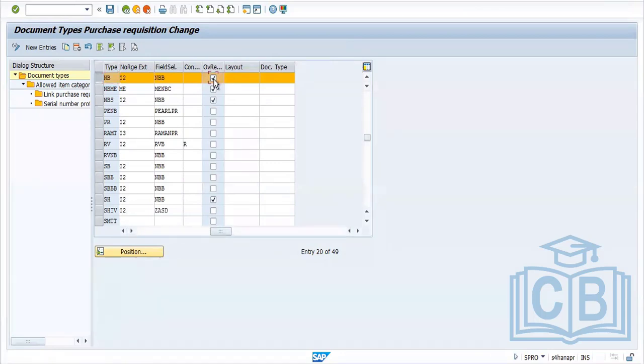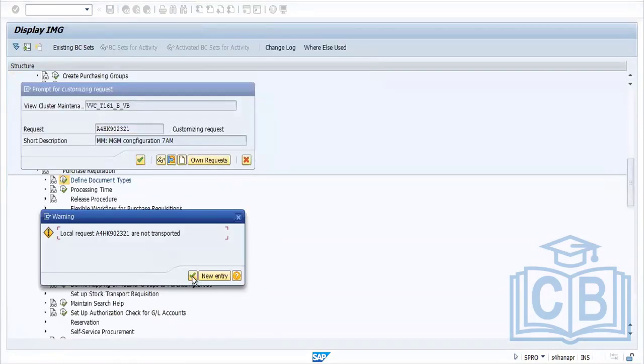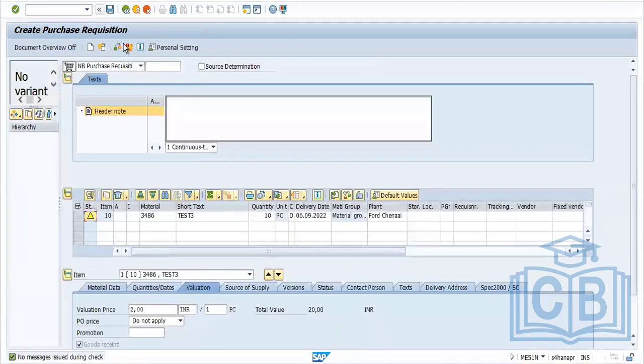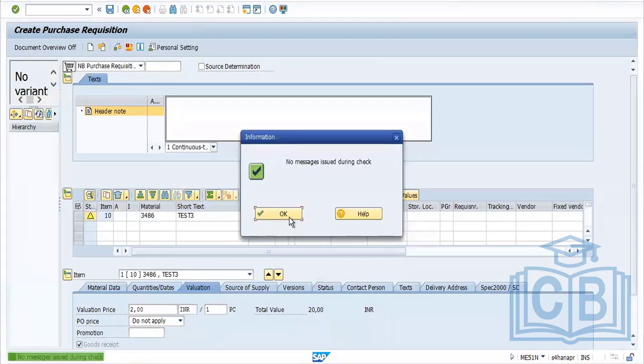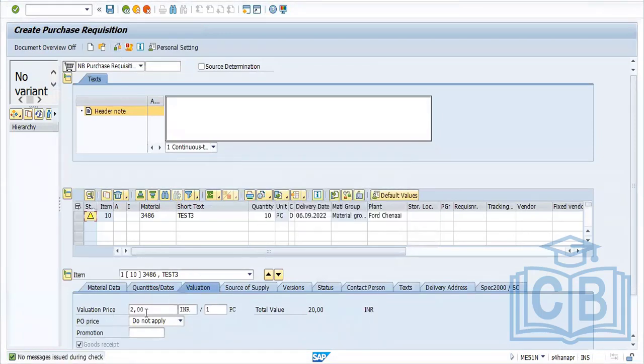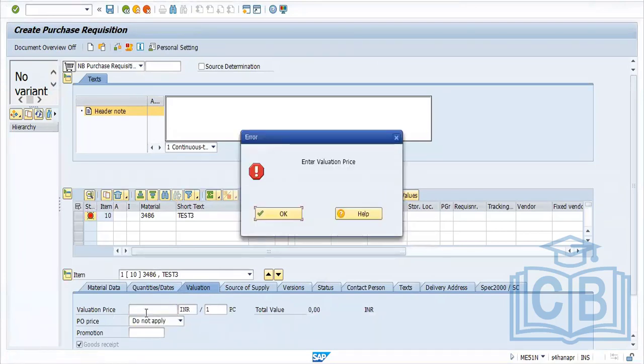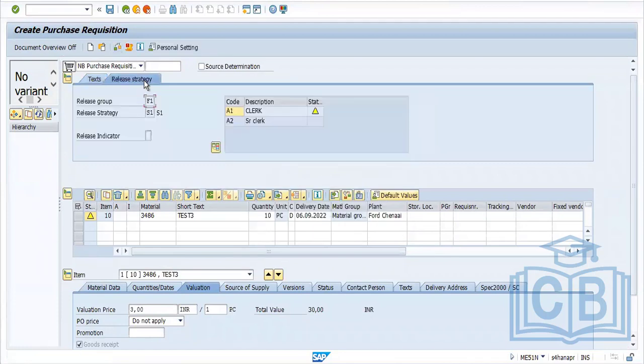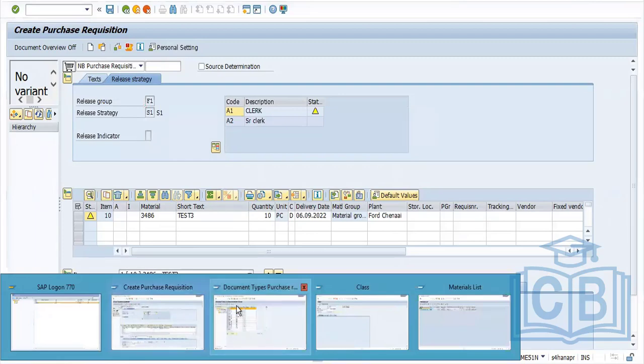So if you want a PR at header level, two configurations are needed: one is the document type level, another one is the release group level. The two indicators, overall release, we need to perform. Okay, then check. Now you can see the release strategy is triggered. A1 is triggered and A2 is triggered. Similar fashion, if you define one more strategy.